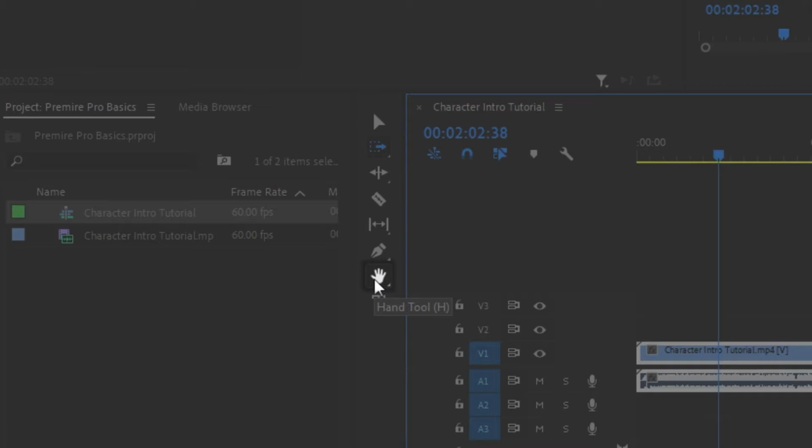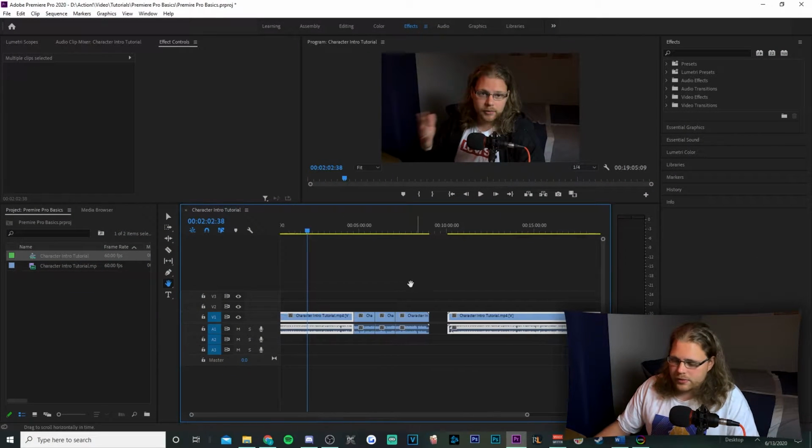Next, we have our hand tool with the keybind H, and basically what this allows us to do is to move throughout the timeline. Now you can do this with the scroll bar also on your mouse, but it's however really you want to use it.